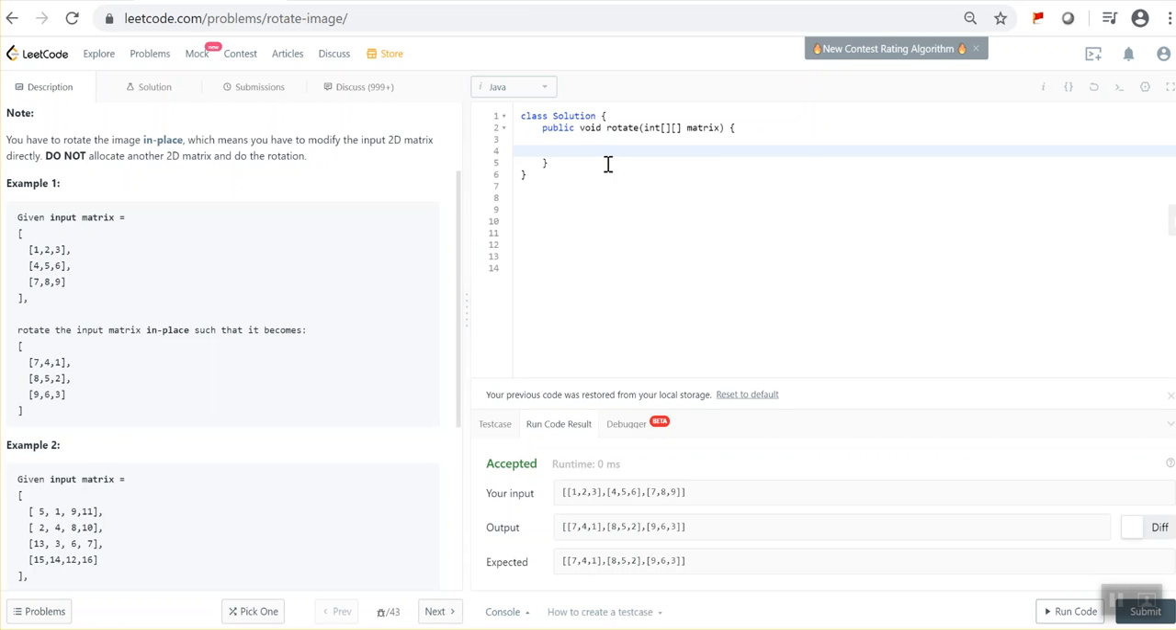Since we are rotating this in place, the approach that we're going to employ is to transpose the matrix. So what is the transpose of a matrix? The transpose of a matrix is nothing but you transform the rows into columns and columns into rows. So 1, 2, 3 is a row in the input matrix, and it will become a column in the transpose matrix. And 4, 5, 6 is a row, and then it will become a column. And 7, 8, 9 is a row, and it will become a column in the transpose matrix.